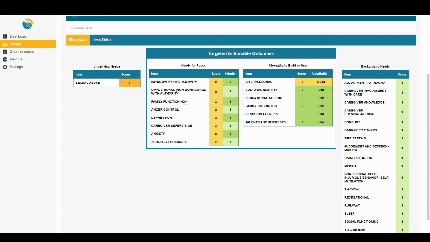In the middle, we see our focus items. On the left, we see all the needs for focus. Any item that had a score of 2 or a 3, these were all the items with a hand icon. And these needs for focus can be rearranged in the story map to match the priorities we've set for Alan.